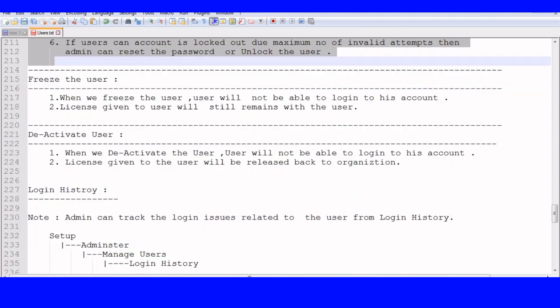Then, right boss. People are done with these three points here. One is business hours, other one is IP address, third one is invalid attempts. Then we have two more choices here. Freeze the user, deactivate the user. What is the meaning of freeze and what is the meaning of deactivate?